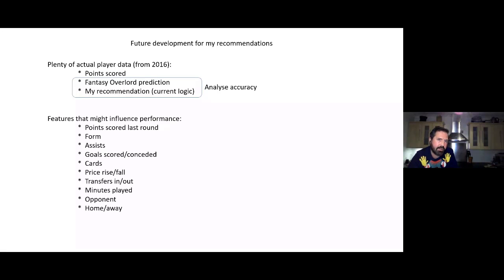And then I've started to do a bit of machine learning, and I'm moving into that kind of arena. I want to see which features, whether it's points scored from the last round, current form, assists, goals scored, conceded, cards, price rise, falls, transfers in, out, minutes played, opponent, home and away, might influence the actual points scored in the next round by analysing the historic data. So it might not be player specific, it's feature specific against the points that they scored, to see if there's any trends.